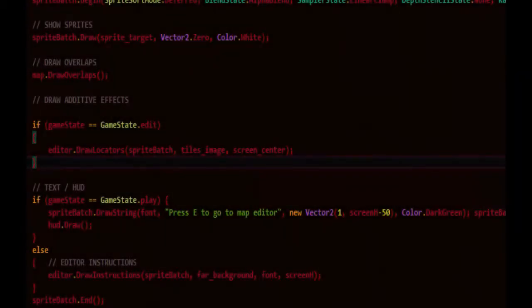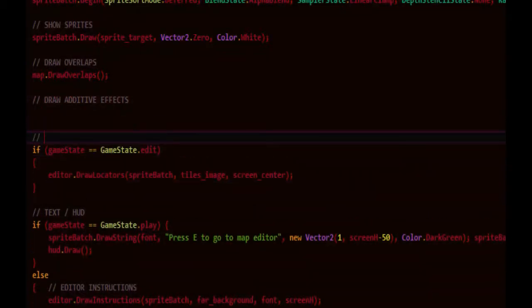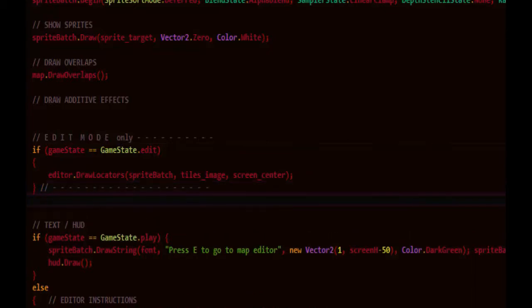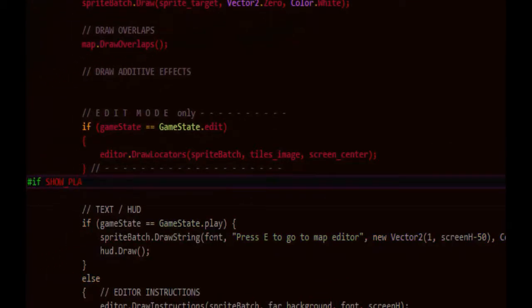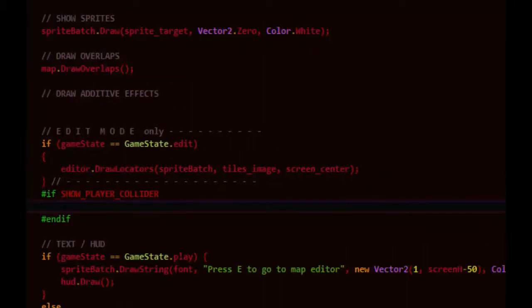Now we'll go into Game1, that's where I am right now, and you'll see a section. I'm just going to label it. I'll say edit mode only, or edit. So this is for editing and diagnostics and stuff. Section here. And we'll do a number if show underscore player underscore collider and number end if. So this here will only show up if we want to show colliders, and that's players or monsters. I just put show player collider. You could say character collider, or it's up to you.